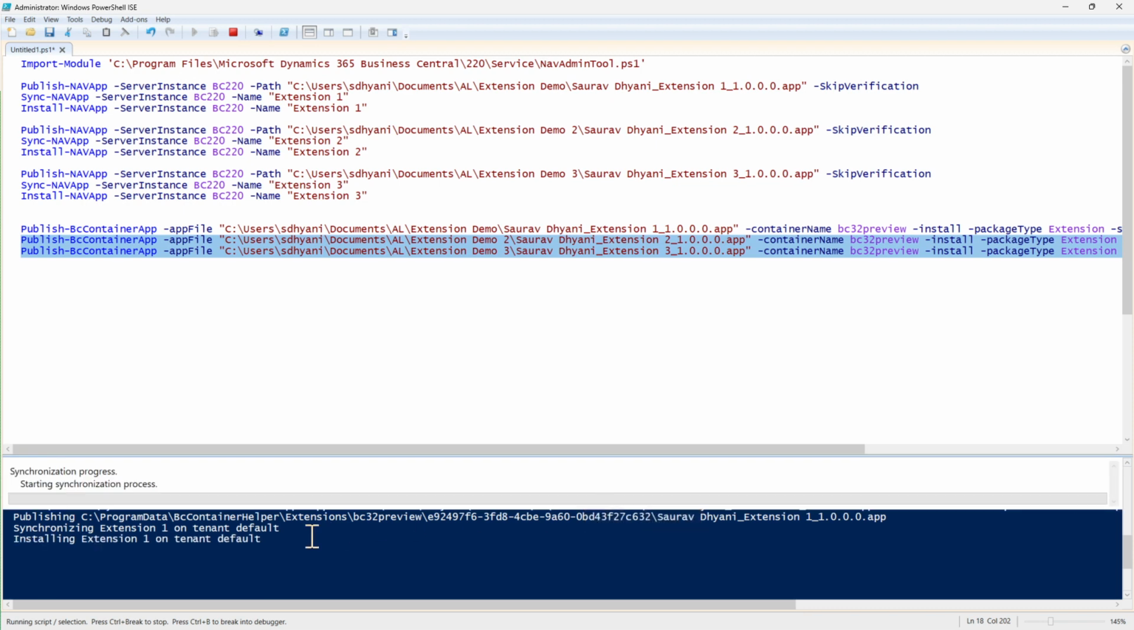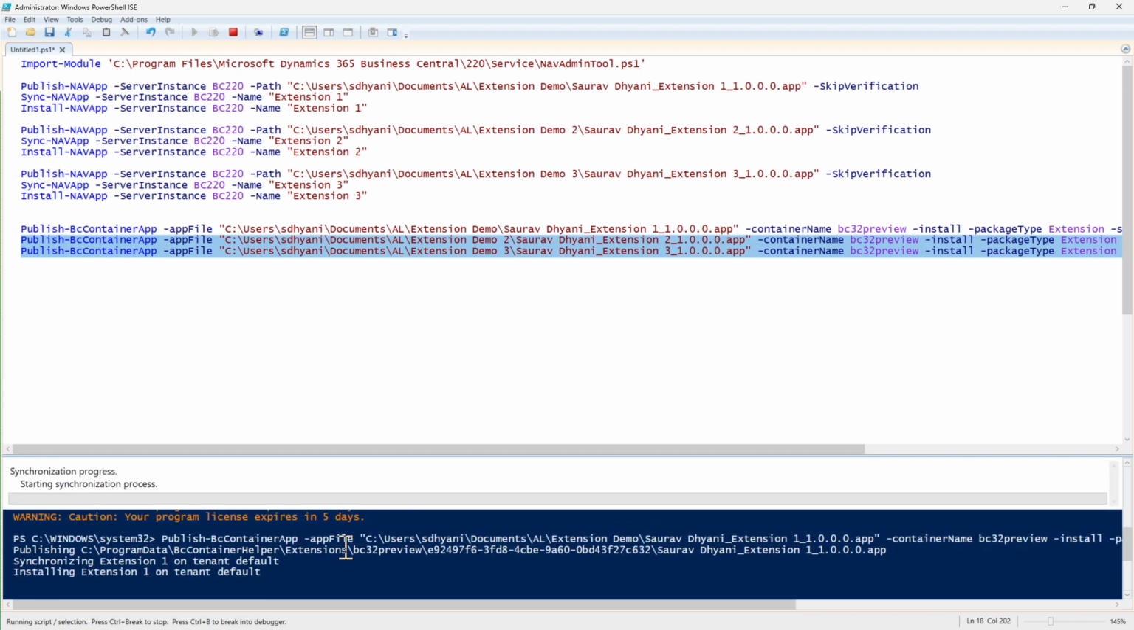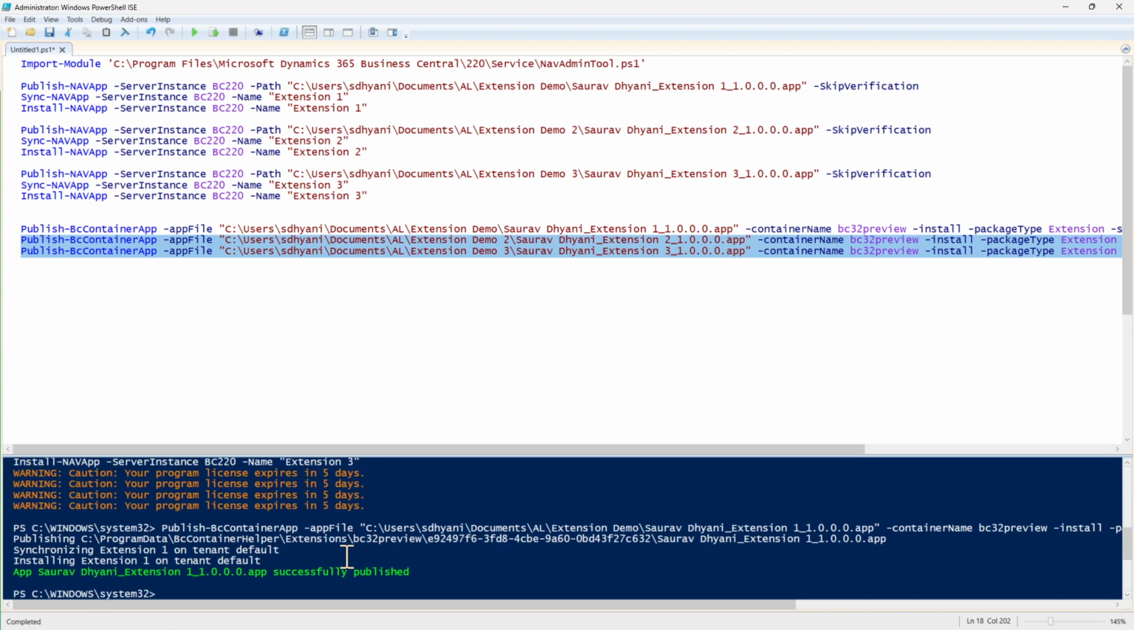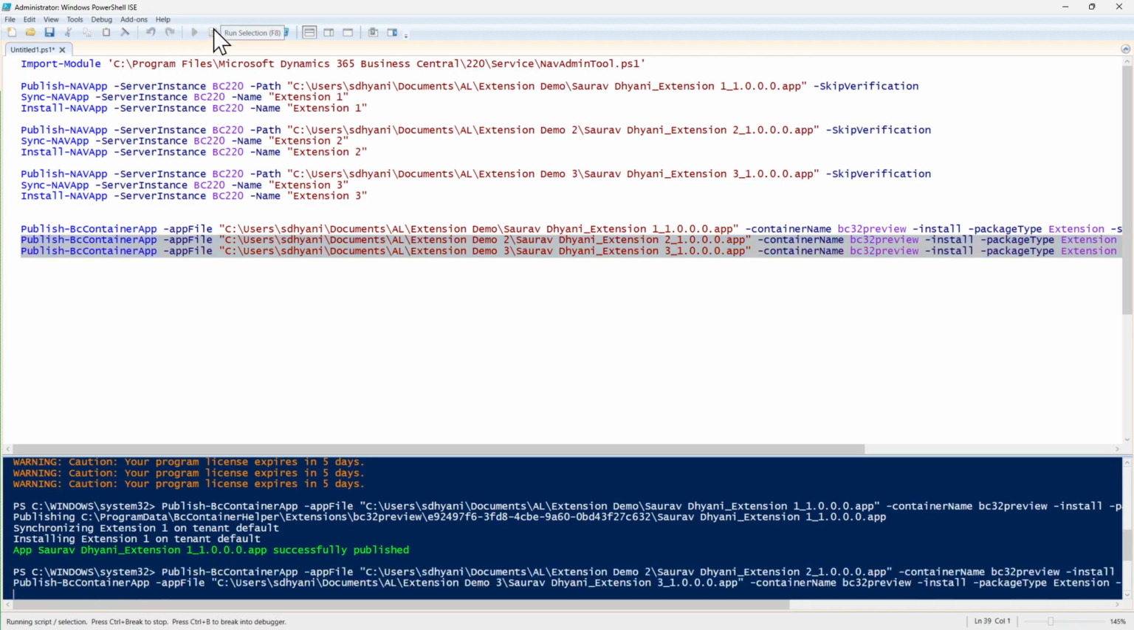Okay. So it's doing the installation and synchronization, and because it's on Docker, it takes a little bit of time to do all these three things together. So let's wait for a while. As this gets done, we'll install the other two, which are our extension 2 and 3. So till then, let's understand what was happening while these two are getting installed.